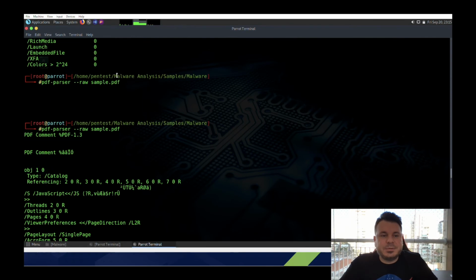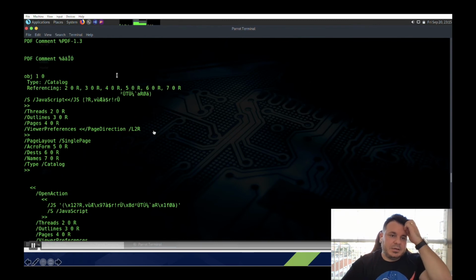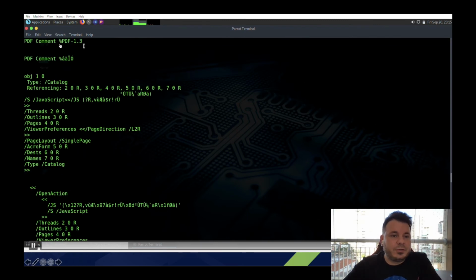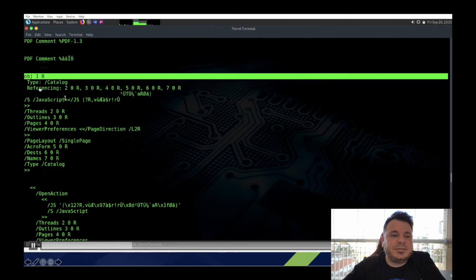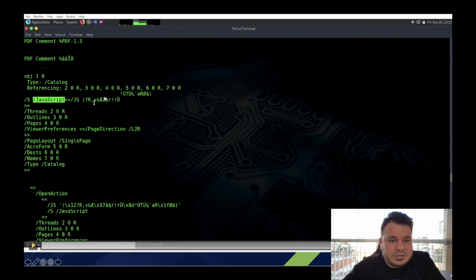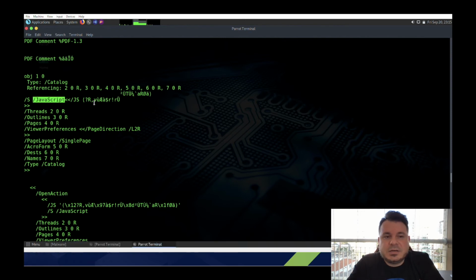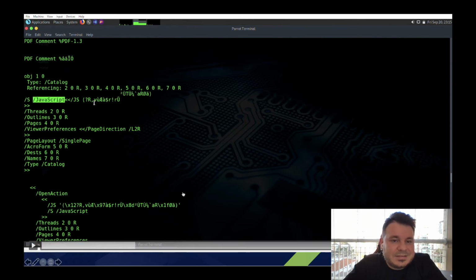Okay, perfect. Let me understand about these results. So here the header, take a look at this, and after that I have object 1. Object 1 is referring to what? Referring to object 2, object 3, object 4, object 5, 6, and 7. But in the beginning, when I started to analyze this file, we had 15. Do you remember? I can just see 7 here, but I have 15. Don't forget this number, right?